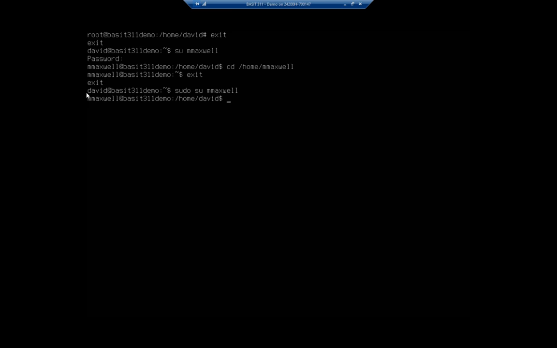This is the only time you should ever do this. You're troubleshooting, you're fixing something like that. But it does give you the ability to switch to that other user without knowing their password if you have the root access, if you have full administrative rights on the system. Once again, to get out, it's just exit.